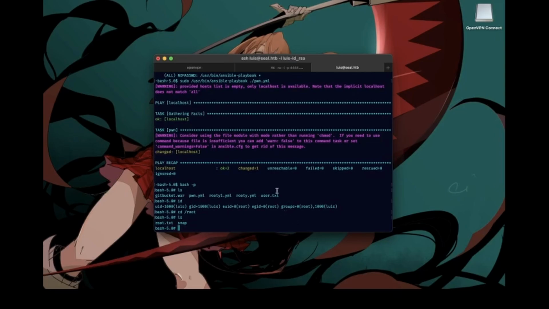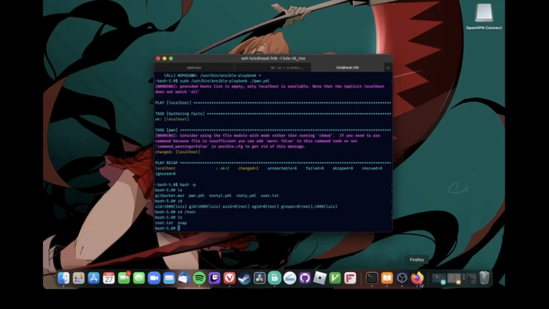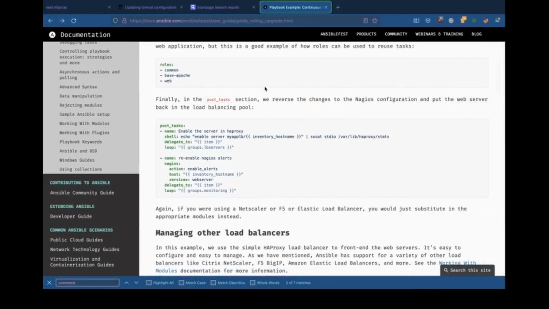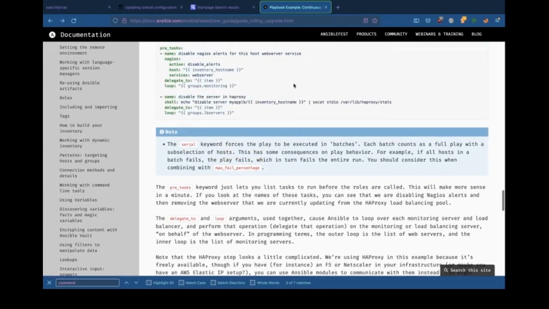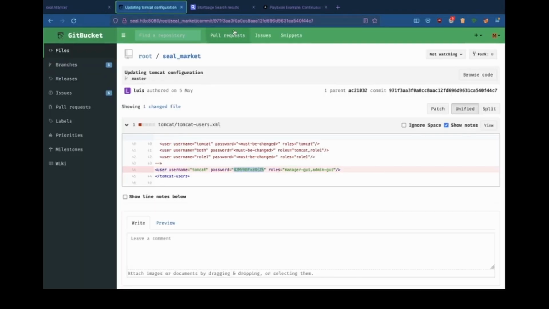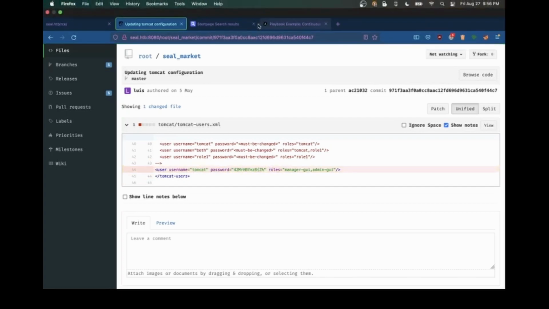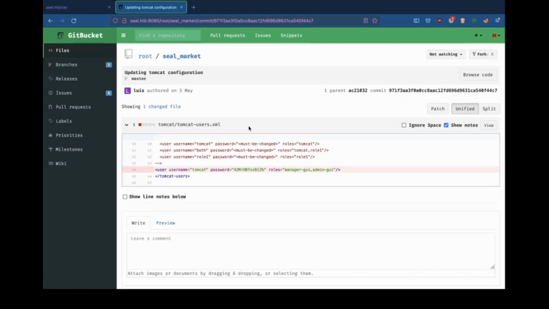So this was a medium box. It wasn't that hard. I'd say this one kind of borders on easy, because I've done some easy boxes that were almost as hard as this one. That little Tomcat thing did kind of trip me up for a minute. But I mean, it gave you the Tomcat password in the Git bucket. You don't have to dig for it. You just look through the commits.